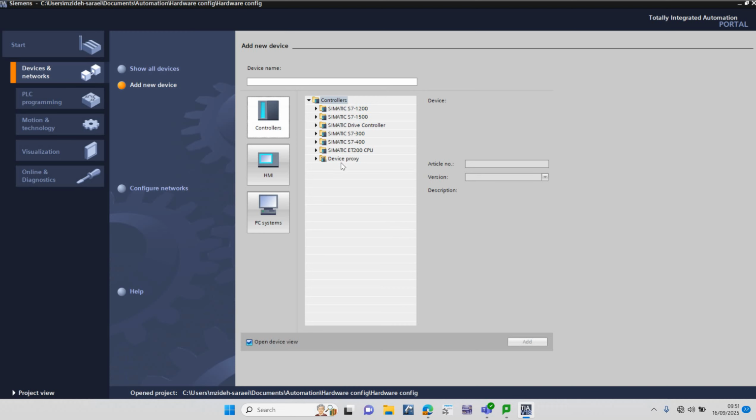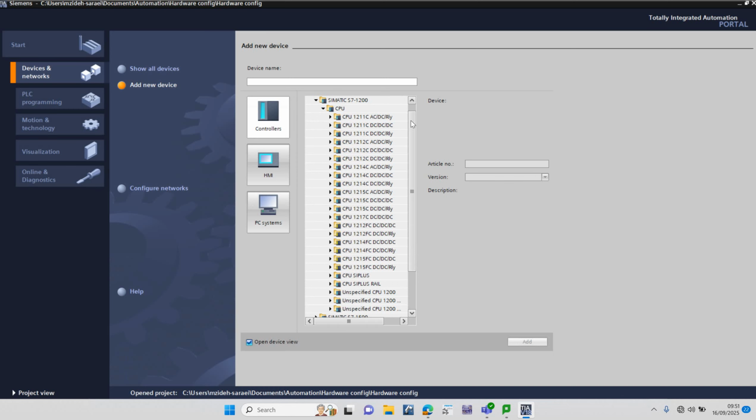Now we need to know which PLC we are going to connect to, what kind of PLC it is. The PLC that I am going to show you the hardware configuration for is an S7-1200. And then we open the CPU. We have got so many different versions of 1200. The one that we have got here is a 1214C DC.